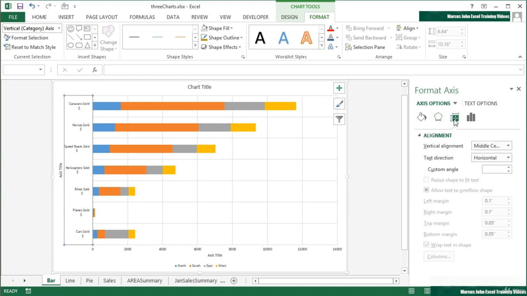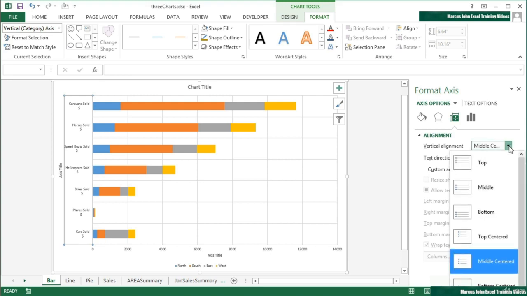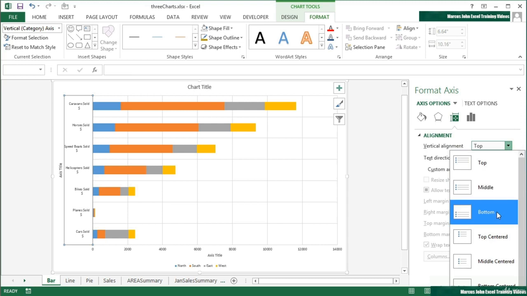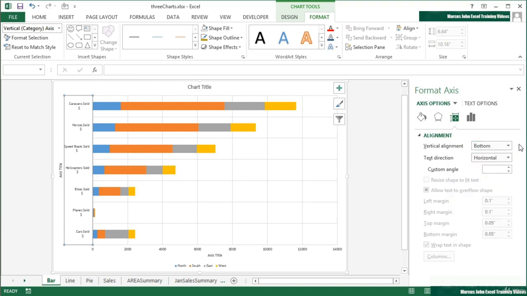There is then the alignment, so effectively where the axis is going to sit. Vertical alignment is middle and center. We could choose top, we could choose bottom, and we can see with the values in our particular axes, it's having very little difference on where they sit.